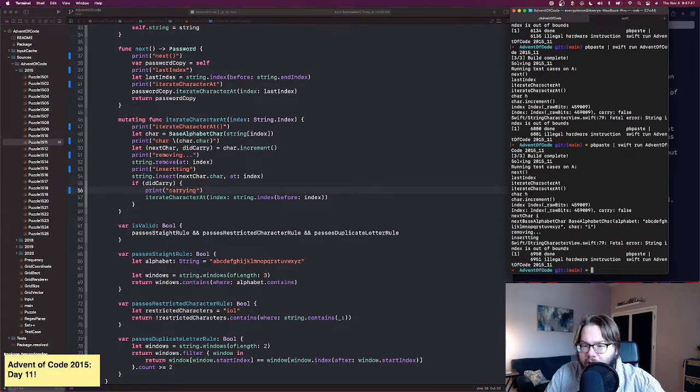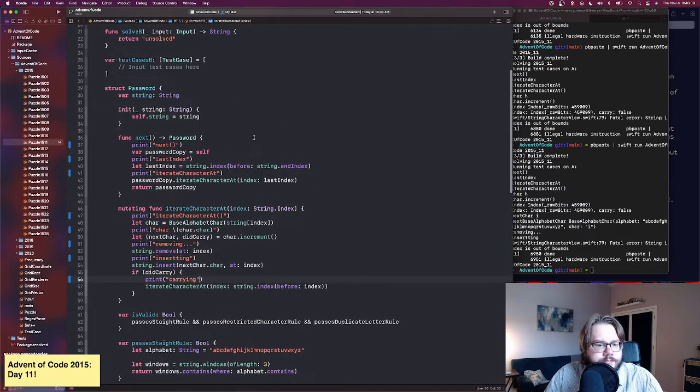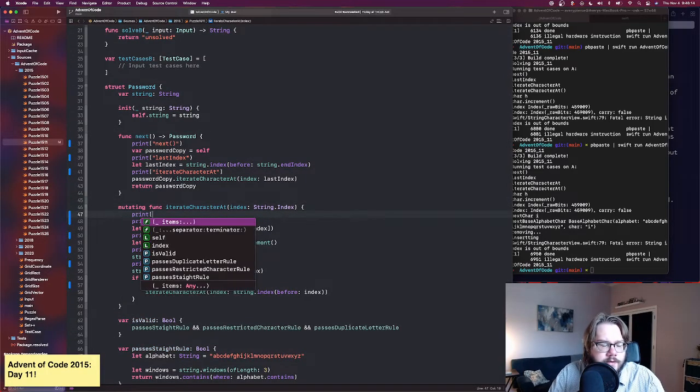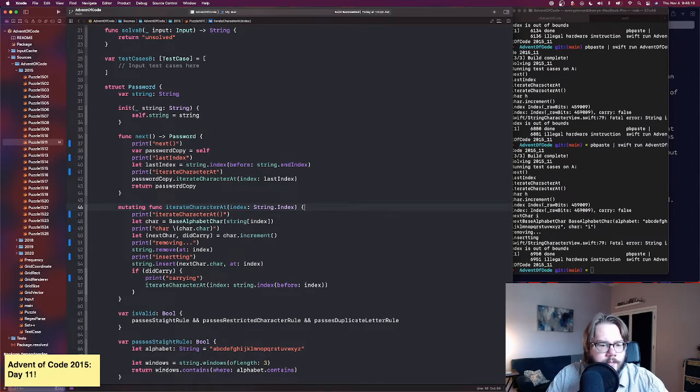Okay, so where did it stop? Removing, inserting. Okay, so it stopped after the inserting. So insert next char.char at index. It says index is out of bounds. So how could that be? String iterate character at index. So the input is... Maybe I'll just print the string. Print... Oh, shoot. Move that index. Iterate character at last index.